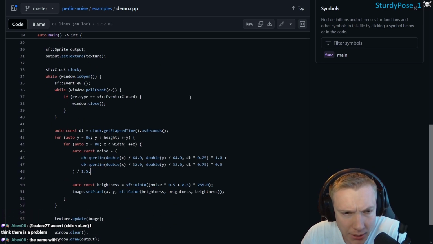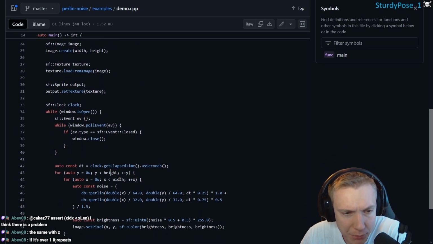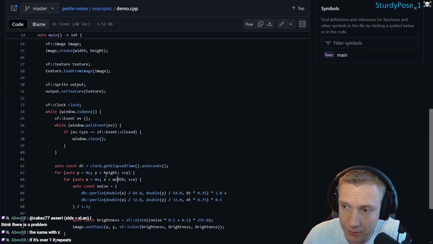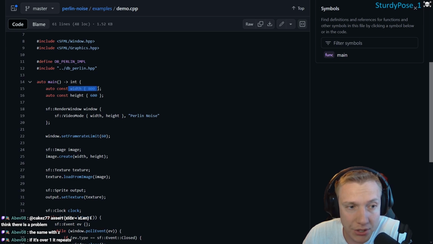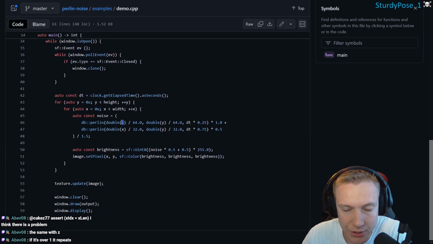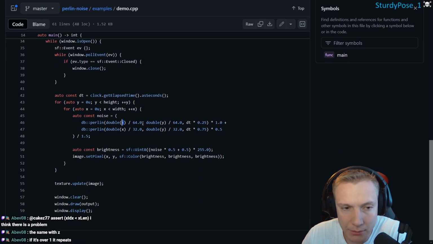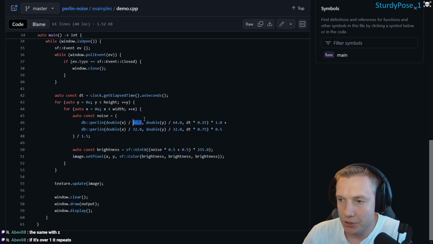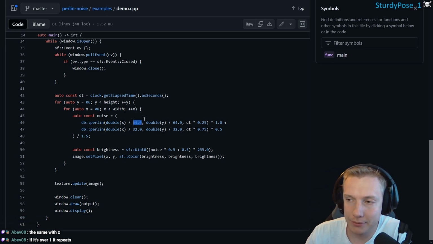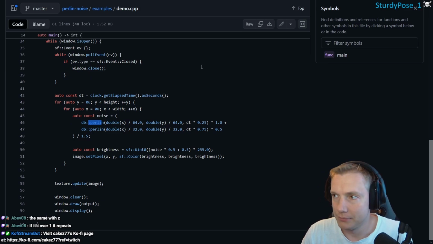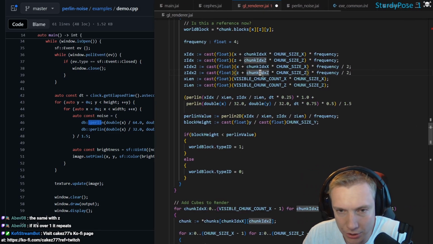No, you're wrong. Sorry to say it, but you're wrong. He has a width and a height here, right? Close this for a second. He has a width and a height here, and the width and height is 800. So what we have here is a value of X that is at some point 800 or 799 being divided by 64. So that is certainly more than 1. So you can do Perlin with more than 1. And so I don't think that is the issue.